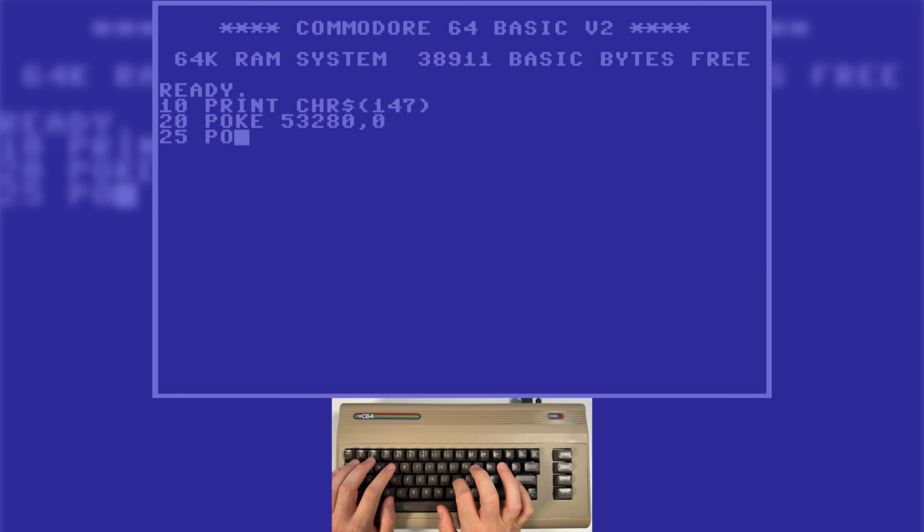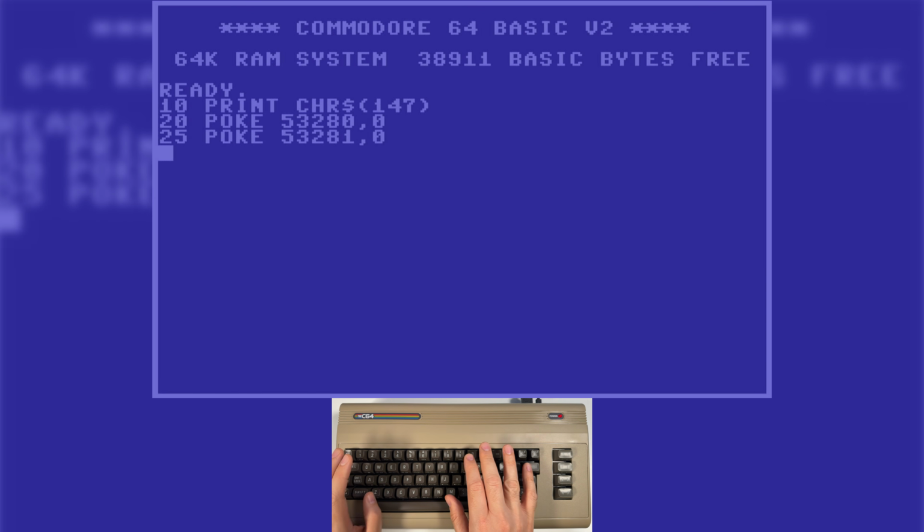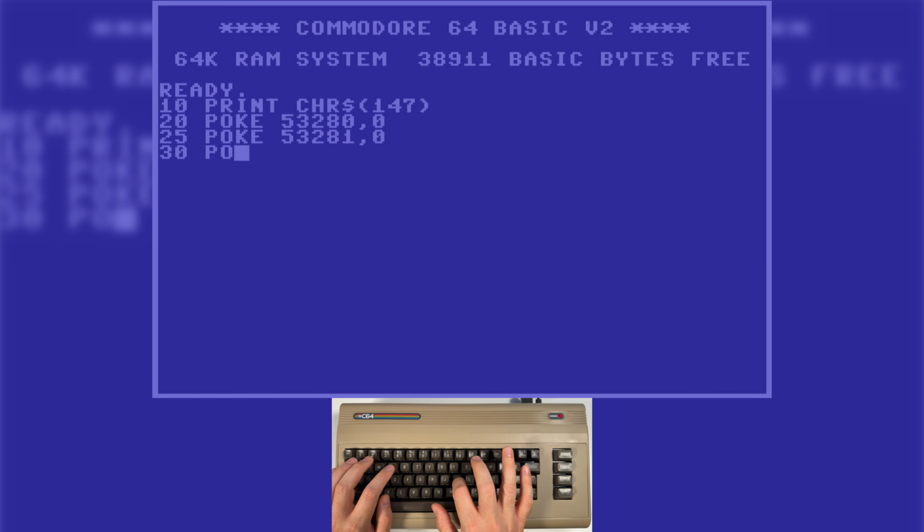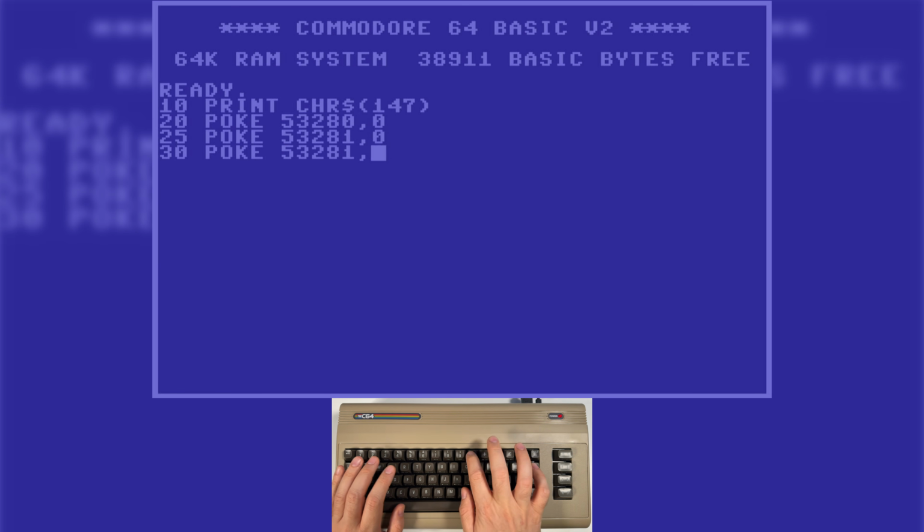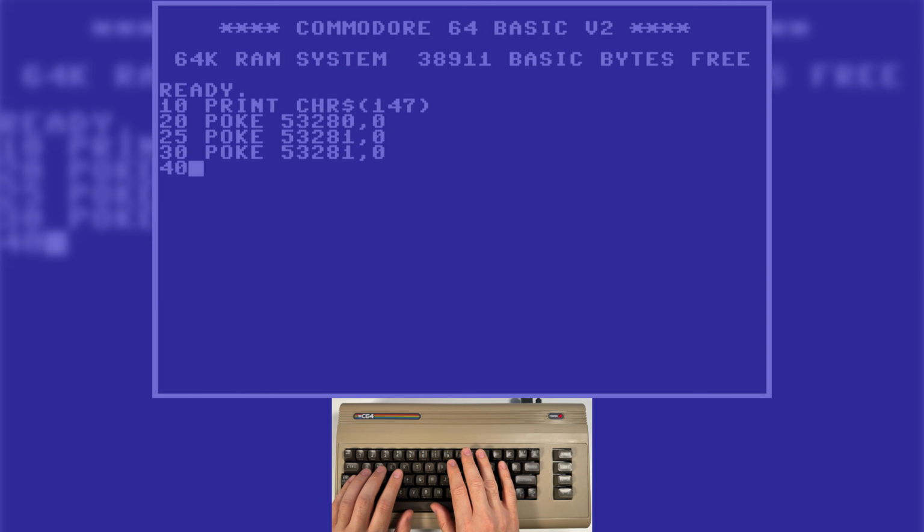Okay, line 25. We're going to poke another value: 53281. This is very close, and it is actually the background color, which is 0. Now, for some reason, the program listing has line 30 exactly the same. I've double checked it. 53281, 0. Maybe that's to doubly make sure the background color goes to black. If you're a knowledgeable person, please jump into the comments and tell me why this might need to be done, because I have not been able to figure out why you would do the same poke twice.